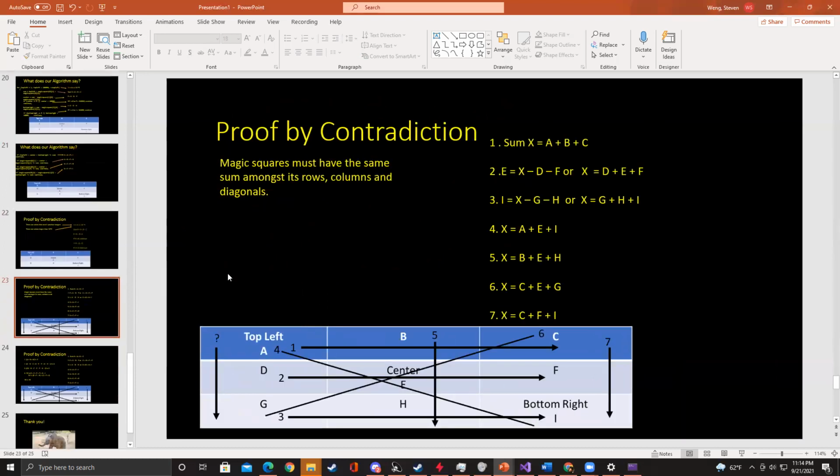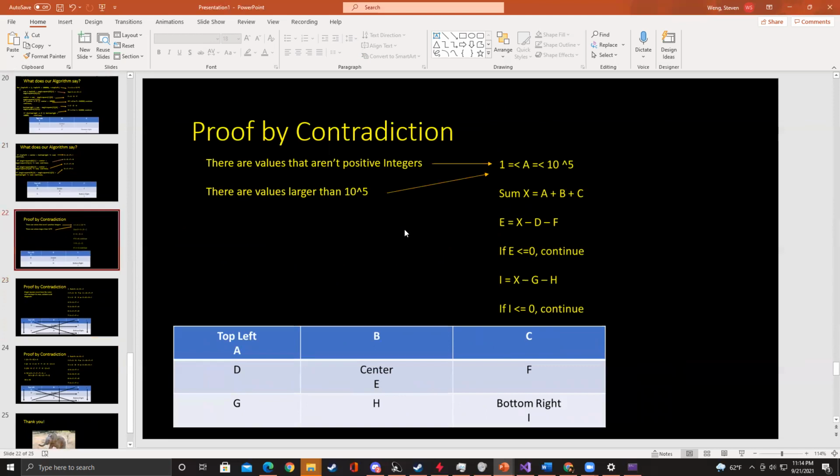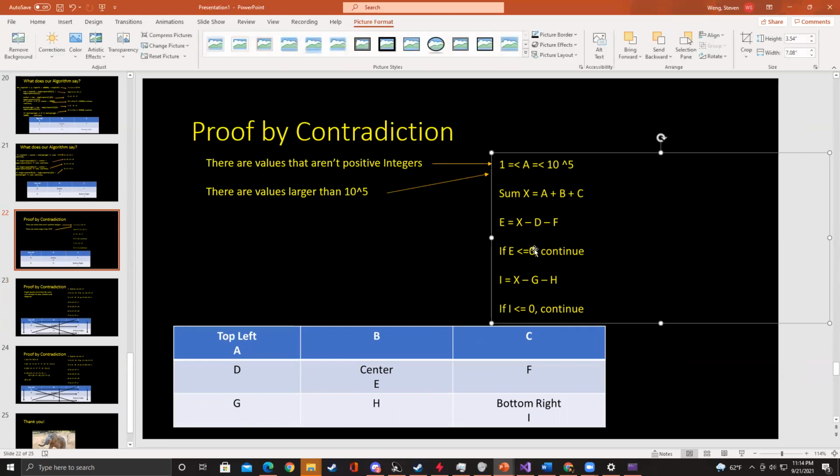So what does that answer? There are values that aren't positive integers. Well, we already have the validity checks. We have the validity checks here for if e is less than 0 and greater than 100,000. If i is less than or equal to 0 or greater than 100,000.